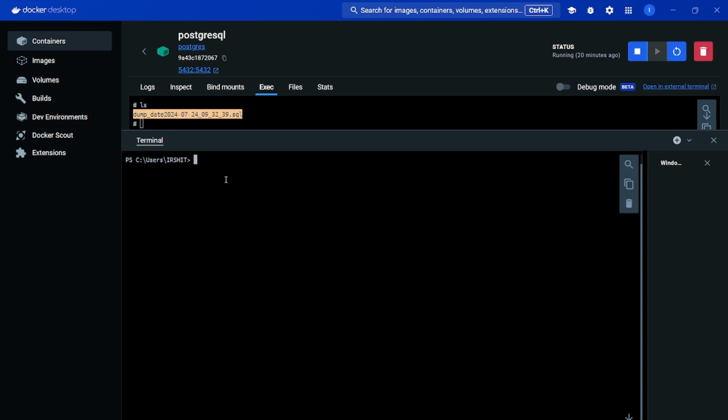But in production use cases, you won't be storing the database snapshot into your local PC. It will be inside your S3 bucket, or if you are using any CSI drivers for your Kubernetes, then it will be in that volume mount. So we will be covering that in our next videos. But right now, for simplicity, we are actually storing the backup files into our host PC.